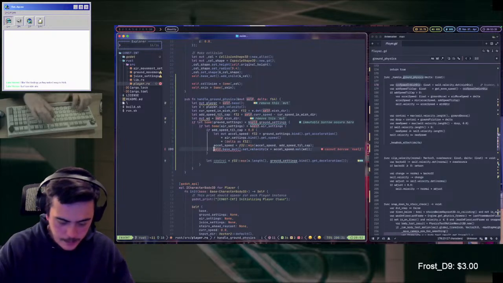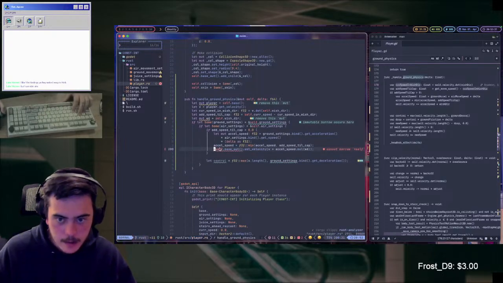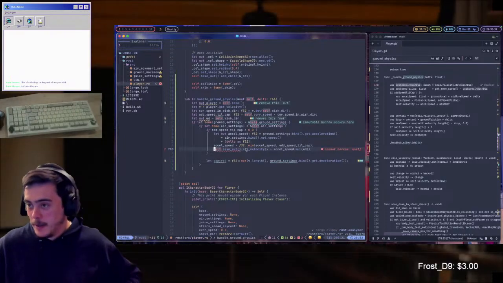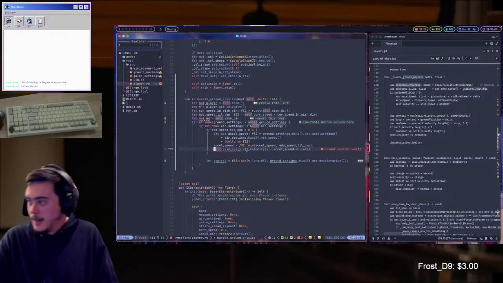Do I have to put this there? This fucking borrow checker is beating me. It's absolutely kicking the shit out of me.